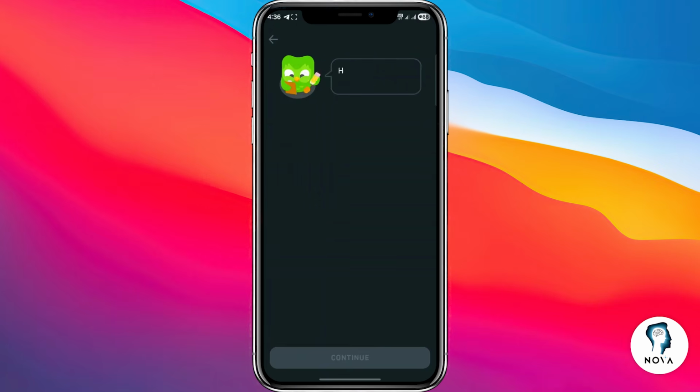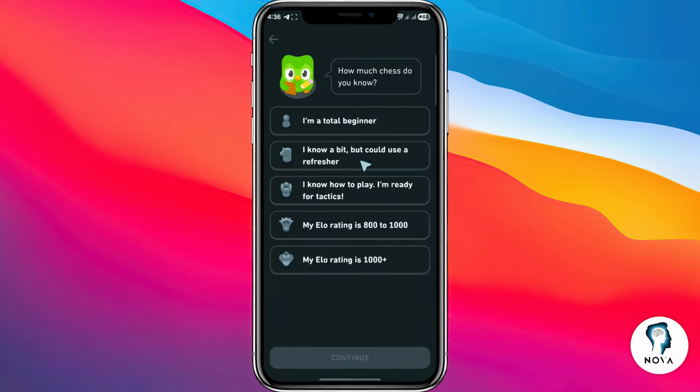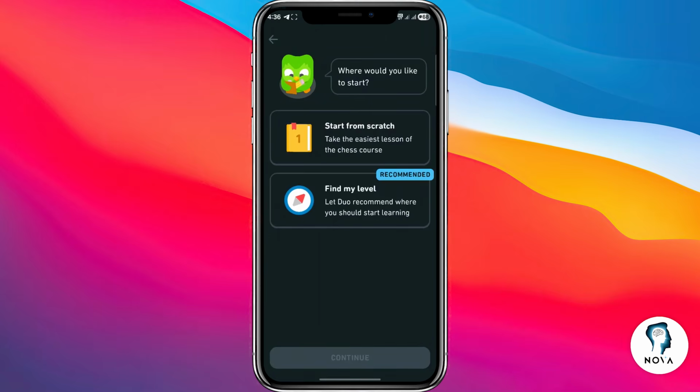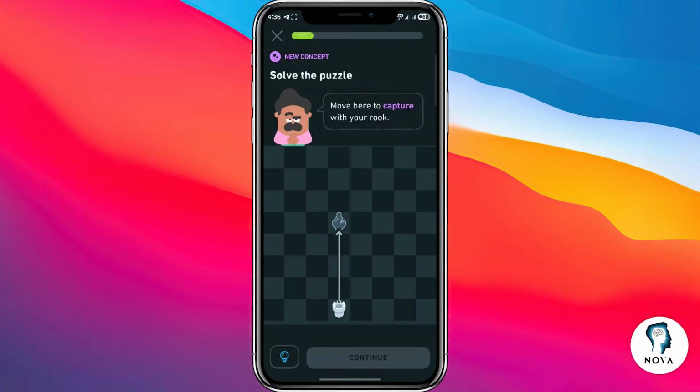Click chess. Now, it will ask you how much chess you know. You can choose whether you're a beginner, intermediate, or a pro. Choose your level, click continue. Now, choose where you would like to start. Choose start from scratch or simply choose find my level. Now click continue. After you do this, you'll be taken to the lessons and you can start playing chess on Duolingo pretty easily.